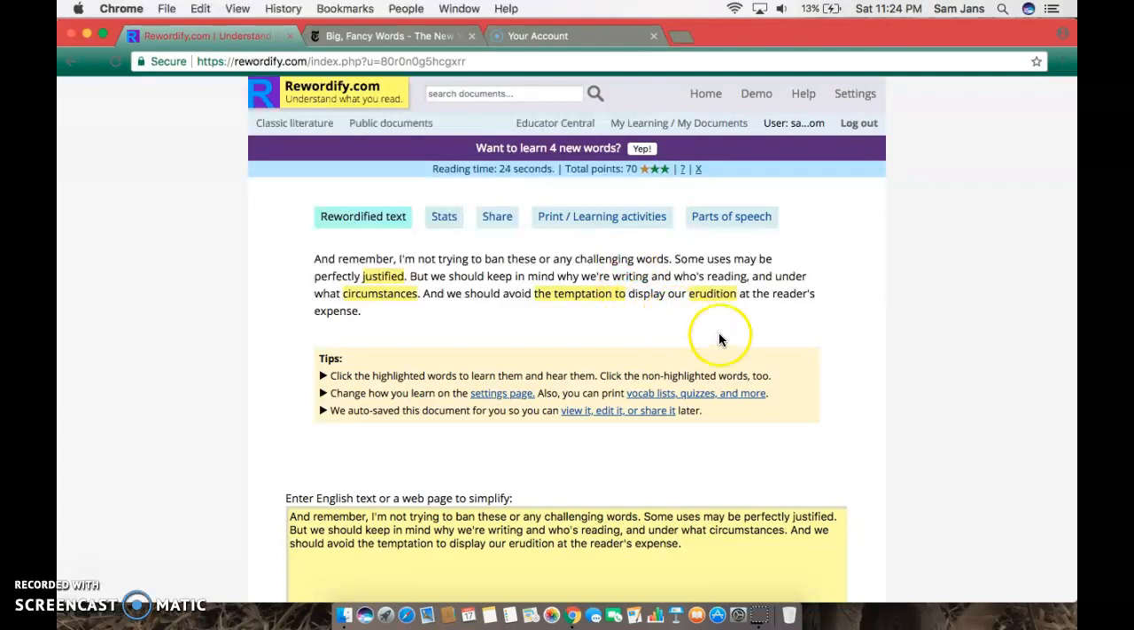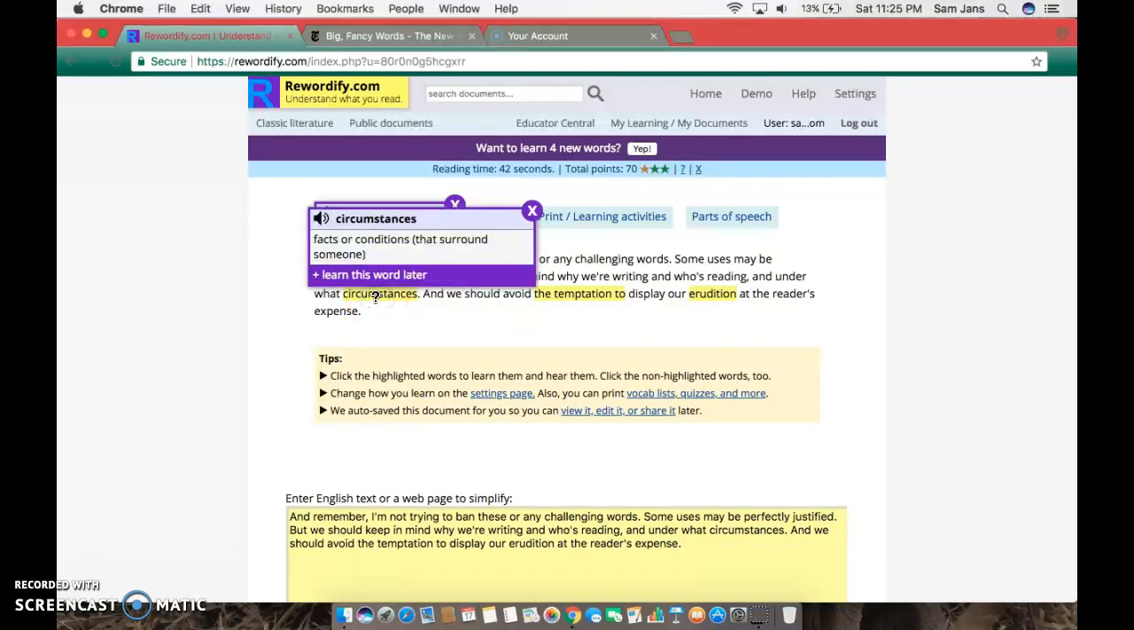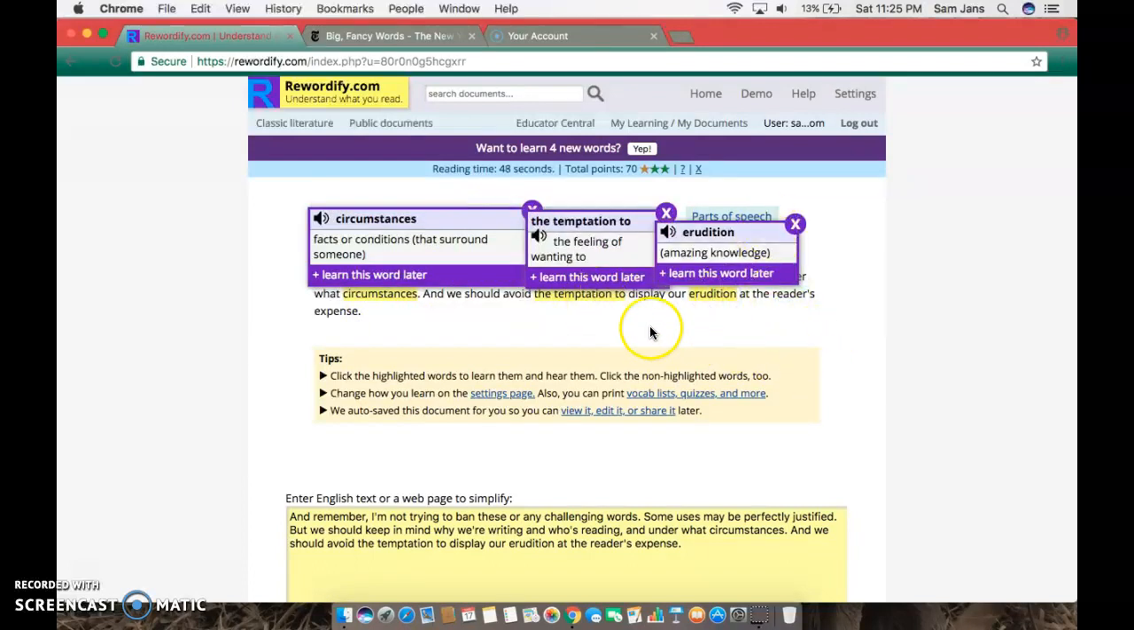So as you guys can tell, that was just a complete mouthful and it was very hard to understand. Just imagine being a younger child trying to understand what the words circumstances or temptation mean. You have no idea. Basically the whole article makes no sense then. So what Rewordify.com allows you to do is just click on the tough words to get an easier version. So justified would be gave a good reason for, circumstances are facts or conditions, temptation is the feeling of wanting to, and irritation is amazing knowledge.